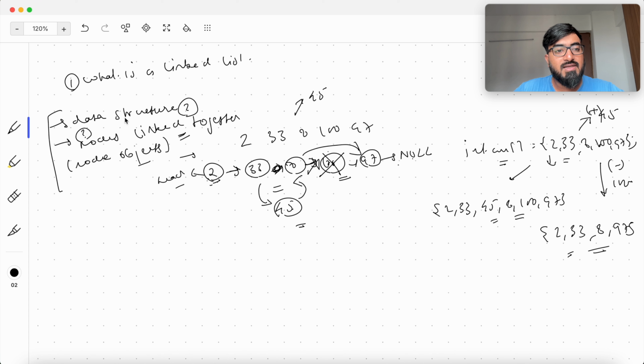Coming back to these 2 points, that it's a data structure made up of nodes and linked together. So node is something that has data and link to next node.